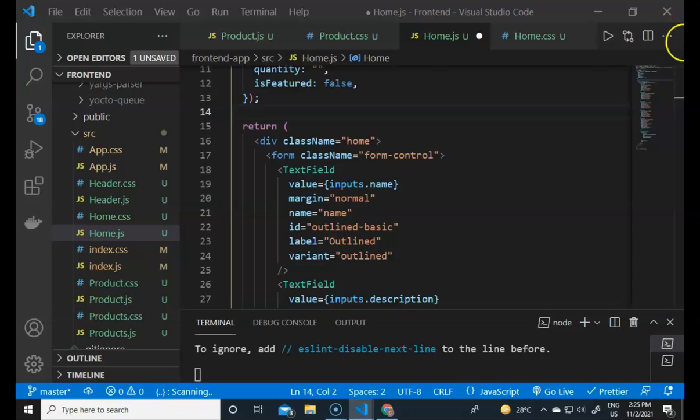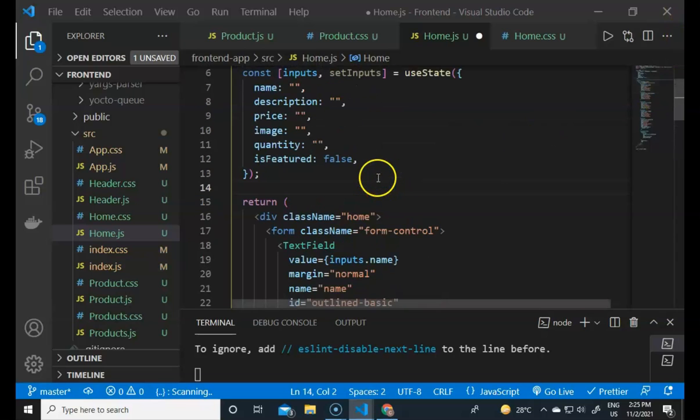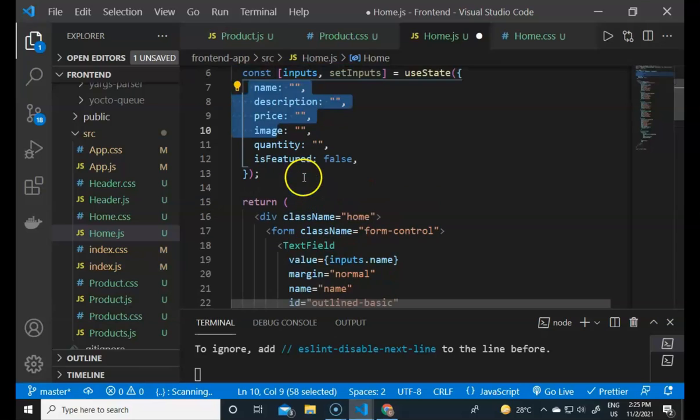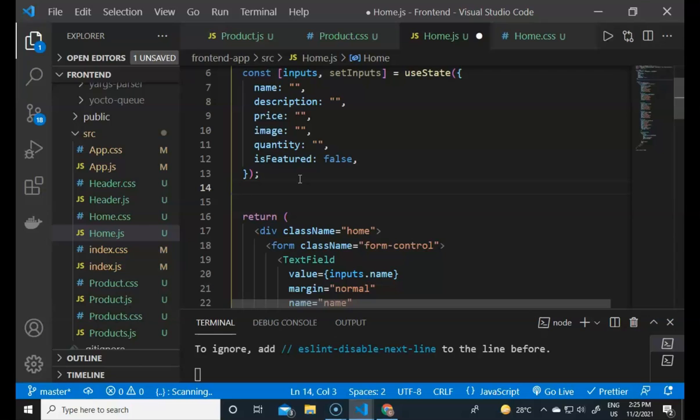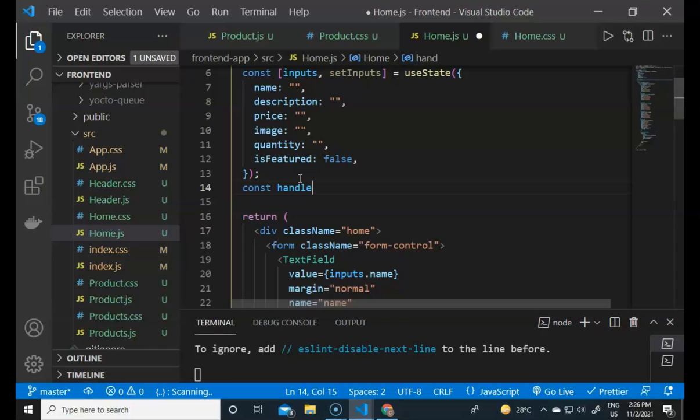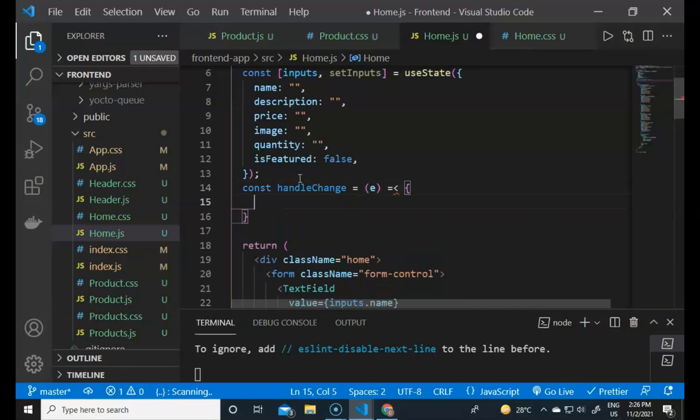So now we have to get the values from every text field, and for that first we have to define a function, and it will update the values of the set input field. It will update all the values like name, description, price and quantity, like we have defined the name here also. So it will update the names and the property values to all the fields here. So first we have to define a function, and it will contain the handle change. So the const handle change will be equal to a function, and it will contain a parameter as the event, and we have to define the function as an arrow function here.